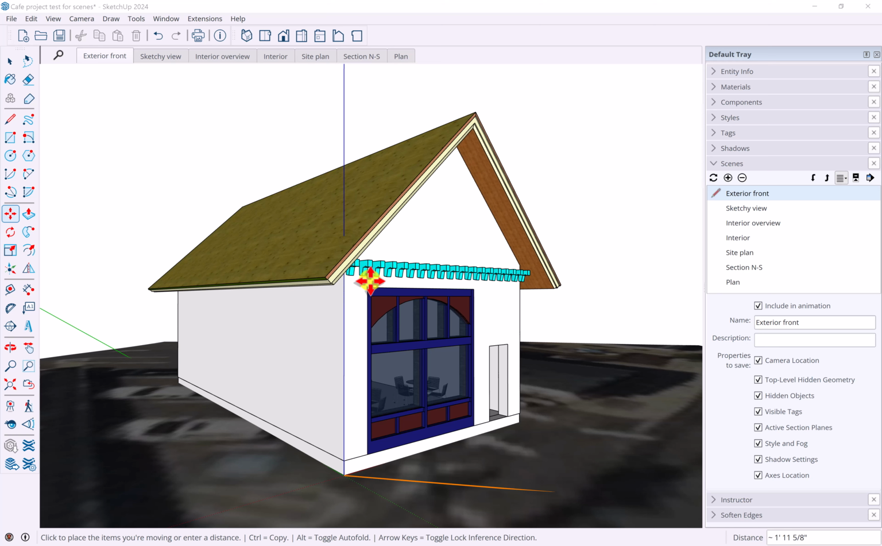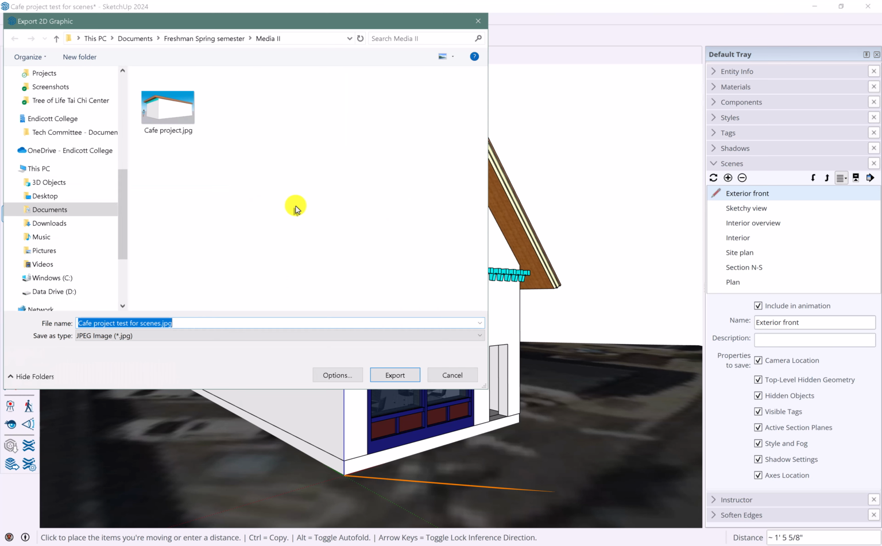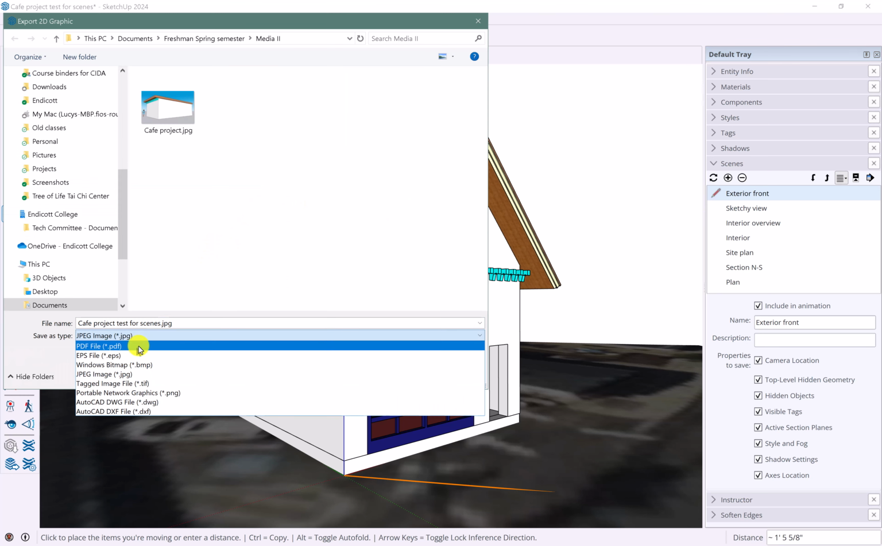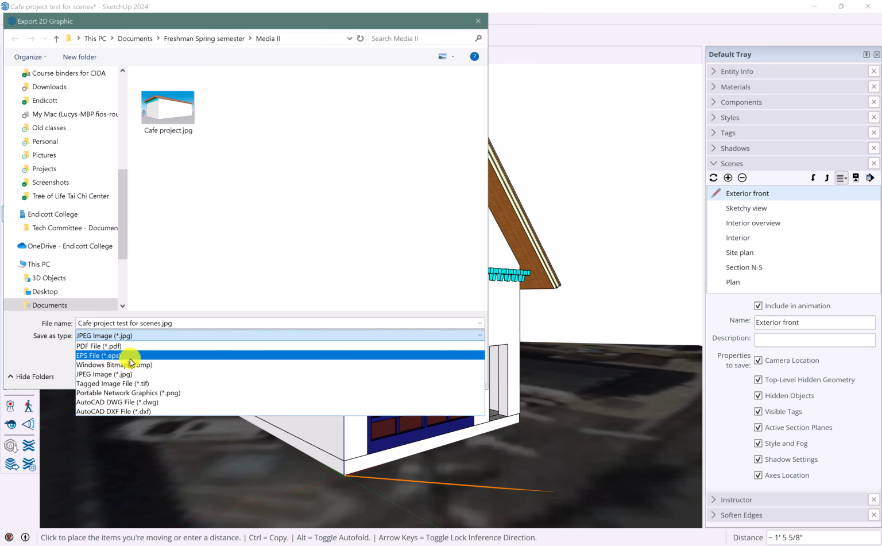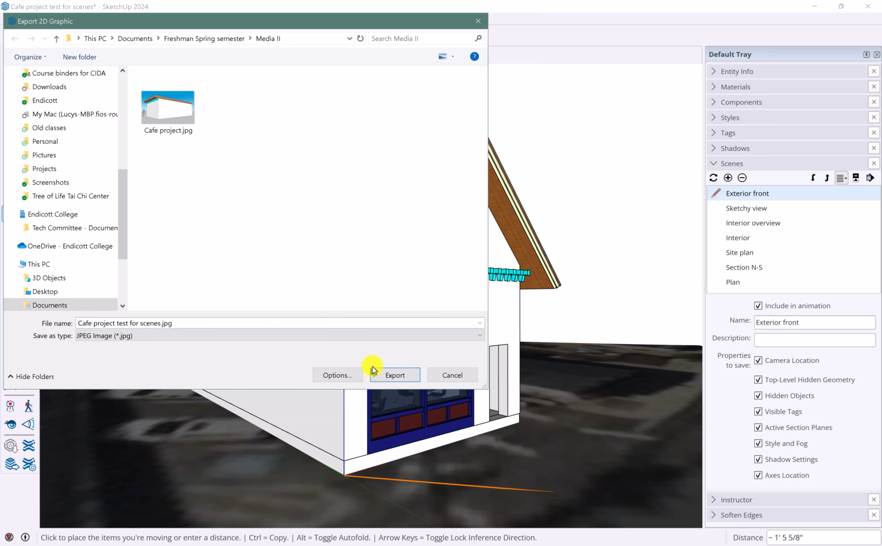Okay, so we have all these lovely saved scenes. We know how to make movies. We know how to have sections and plans. We also want to submit them for homework. I think we've already seen that you can export a 2D graphic, which is just a single image. It'll be of whatever's on your screen, and you can select any number of file formats, actually. PDF is one of them. AutoCAD file, interestingly enough, is another one. But it will only do what's on the screen.